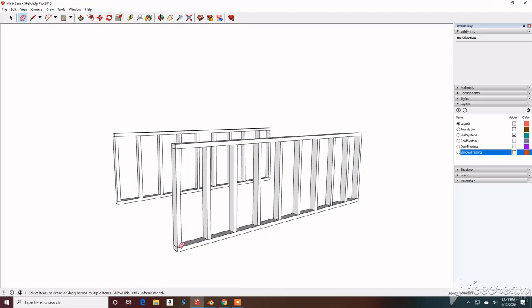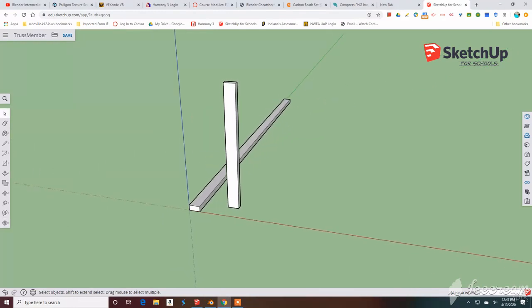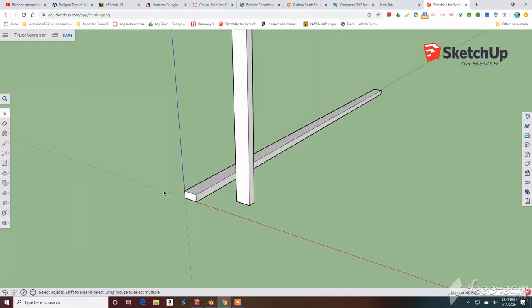And we're going to duplicate it so the middle of this piece here is 16 inches to the middle of the next wall stud. It's pretty easy to do. But first, before we do that, we've got to get it set into its position.